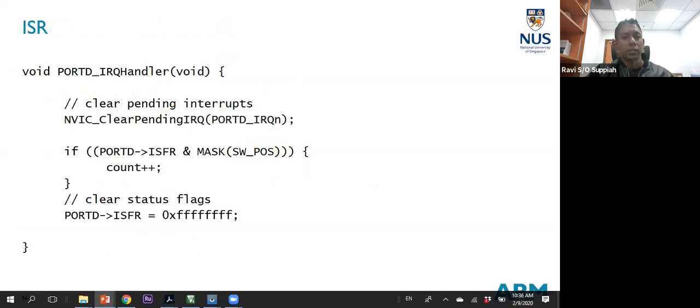This is an example of an interrupt service routine. If I want to be really sure that the interrupt was triggered by this particular port D bit 6, then I can do this. What does this do? It helps me check that port D bit 6 is the one that actually triggered the interrupt. Like I said, all of the pins on port D can trigger an interrupt, and all of them will come to the same handler.